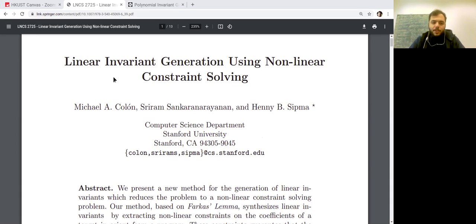So the problem that we are interested in is invariant generation. And the techniques that we're going to see are actually very similar to the techniques that we saw for termination analysis and for synthesis of ranking functions. The main difference is that here we are synthesizing invariants. And then you will see that the complexity is actually also much higher.